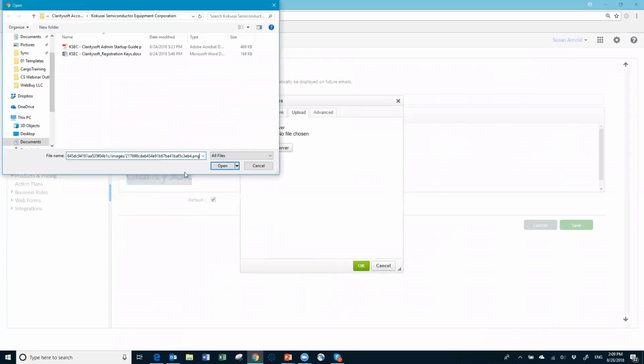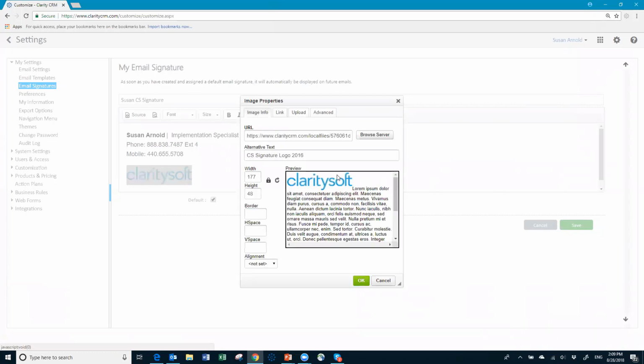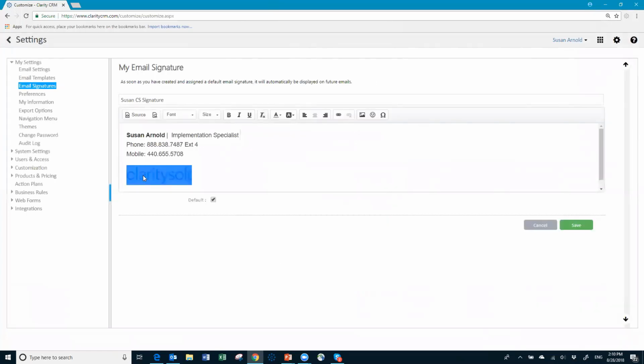I'm doing this really fast to go to the folder where the image is saved. Then once you have it, you will send it to the server, and then it will come back to this image info tab and show you the graphic there, and then you can resize it and click OK to put it in. So very quick. Again, any images that are there, like if you've got Facebook and all those other types of things too, you can put those in.